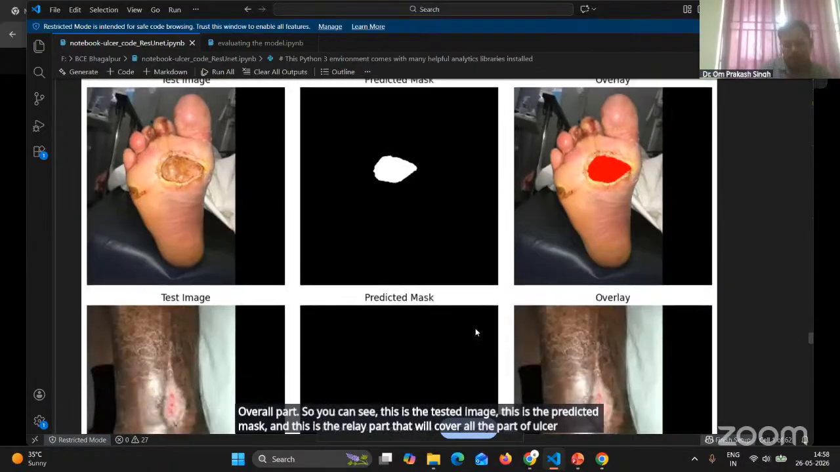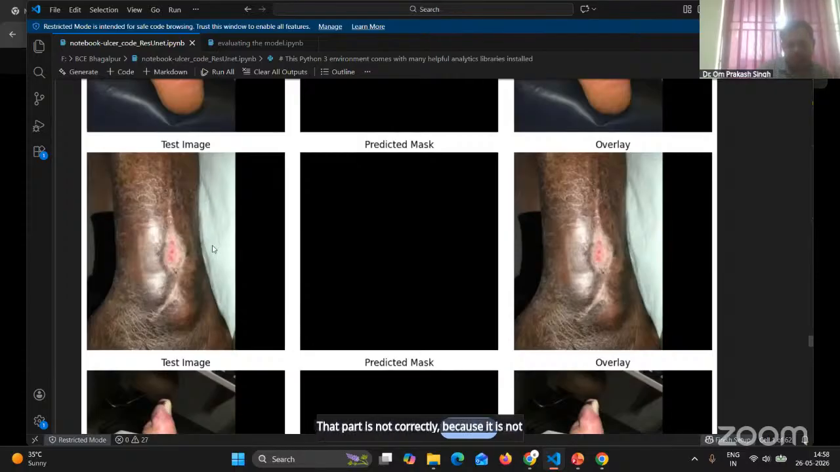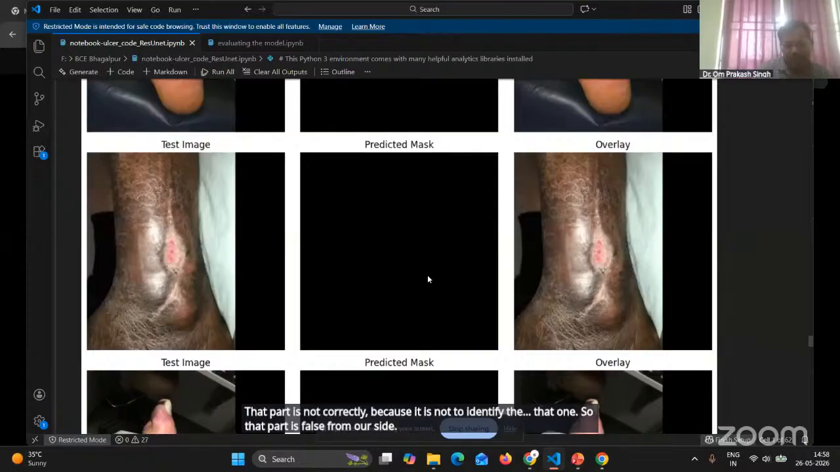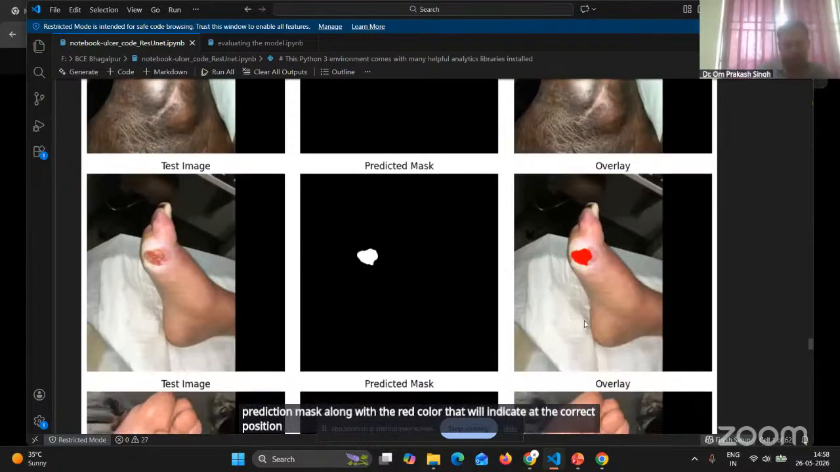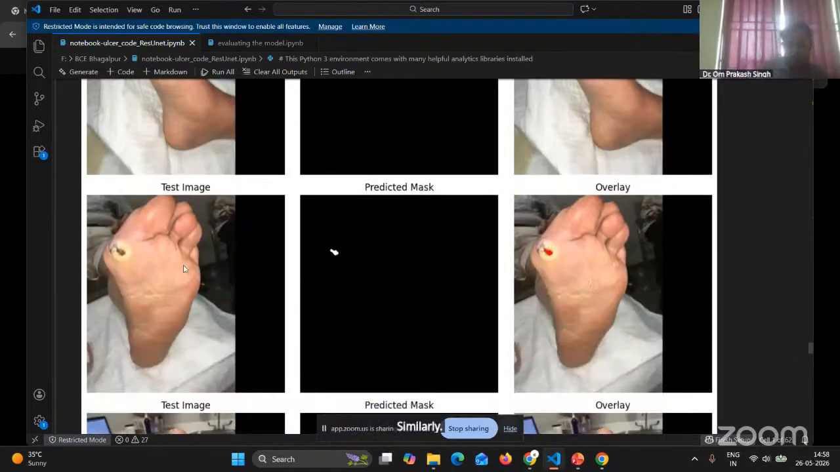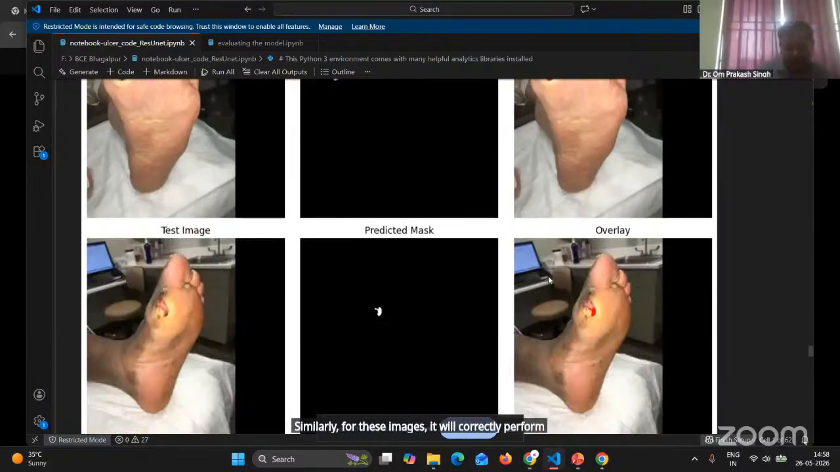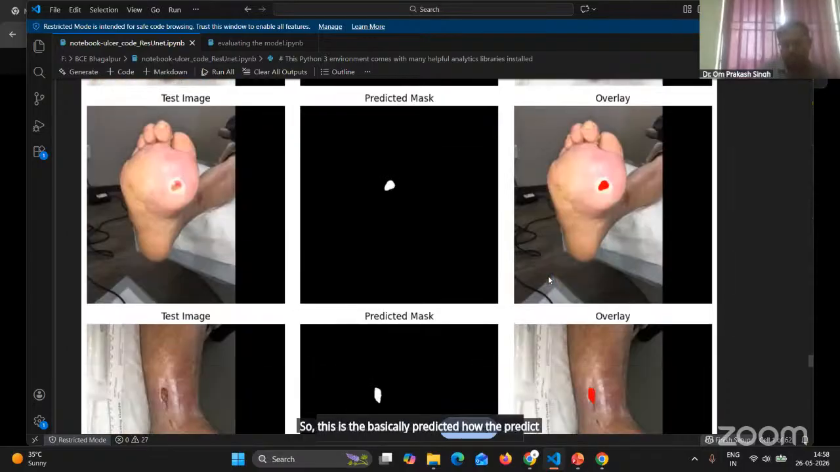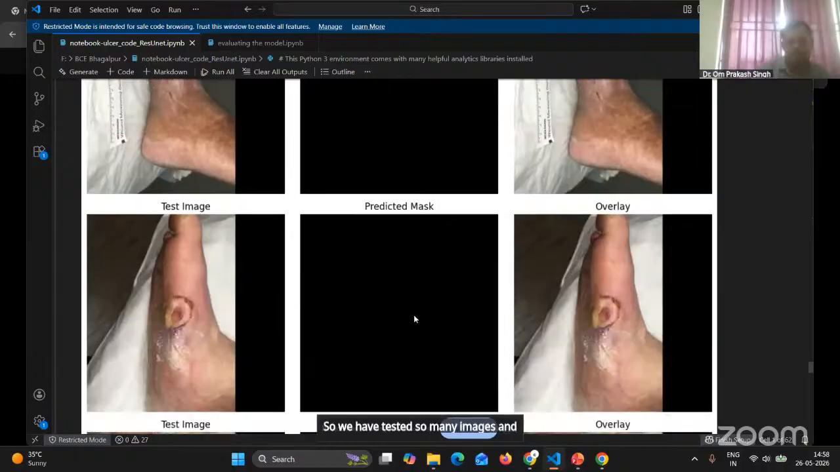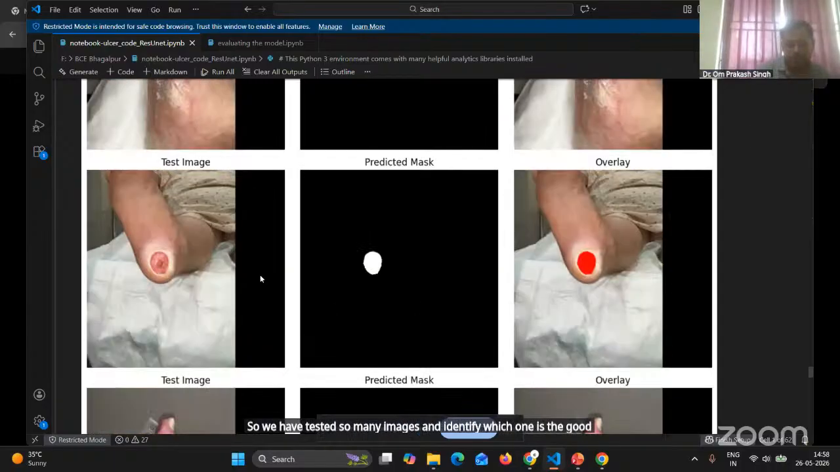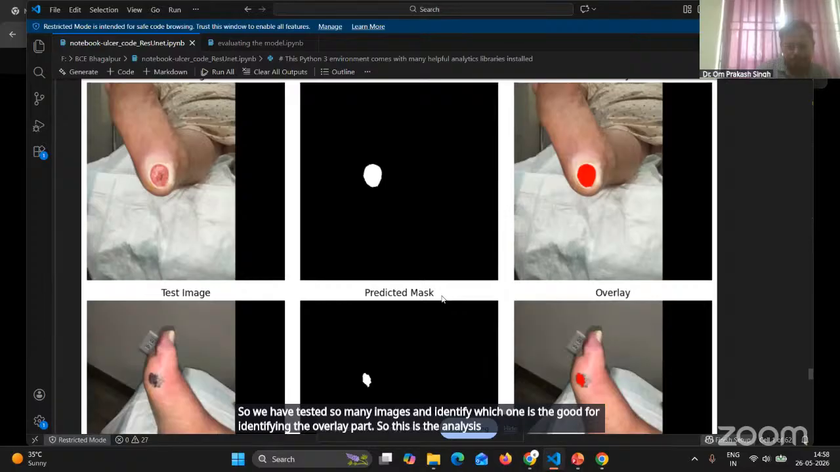That part is not correct because it did not identify that side, so that part is false from our side. In these images, it correctly identifies the predicted mask, and the red color indicates the correct position of the ulcer. Similarly, for these images, it performs correctly. So this is basically how the predicted mask looks along with the overlay. We have tested so many images and identified which ones are good for the overlay part. So this is the analysis part.